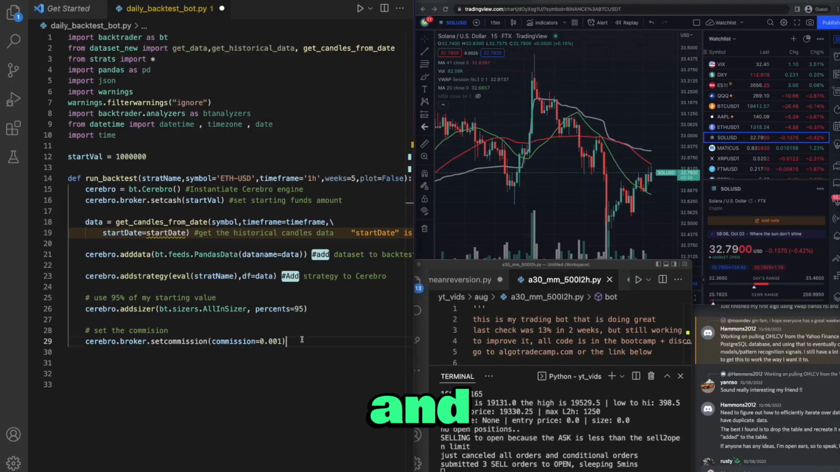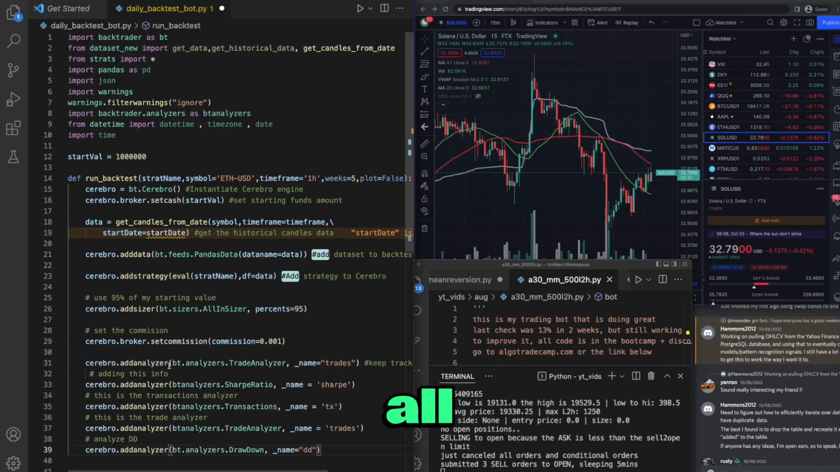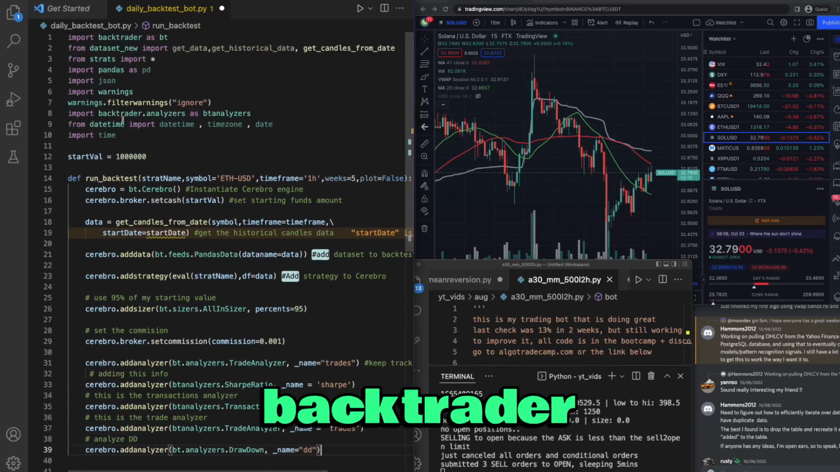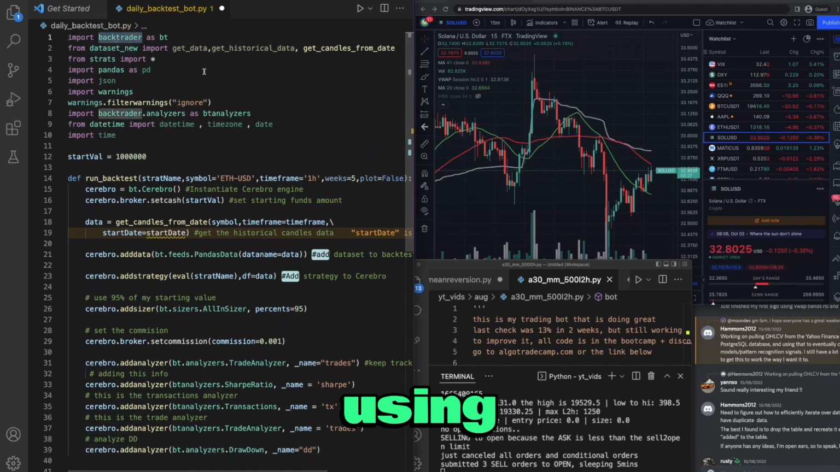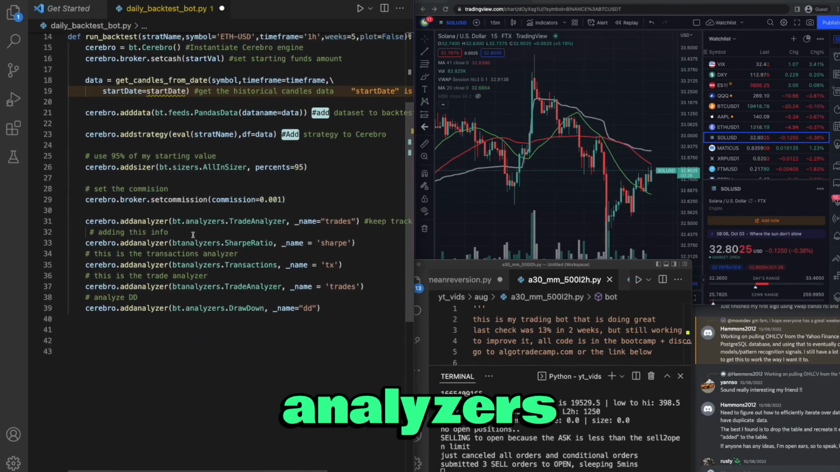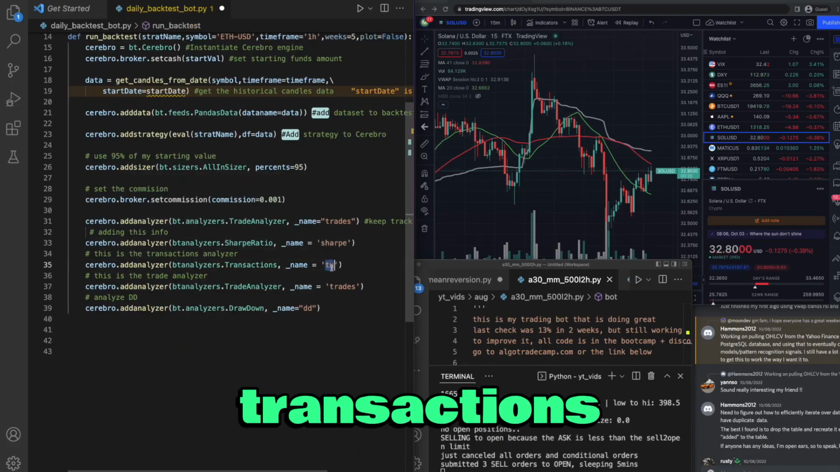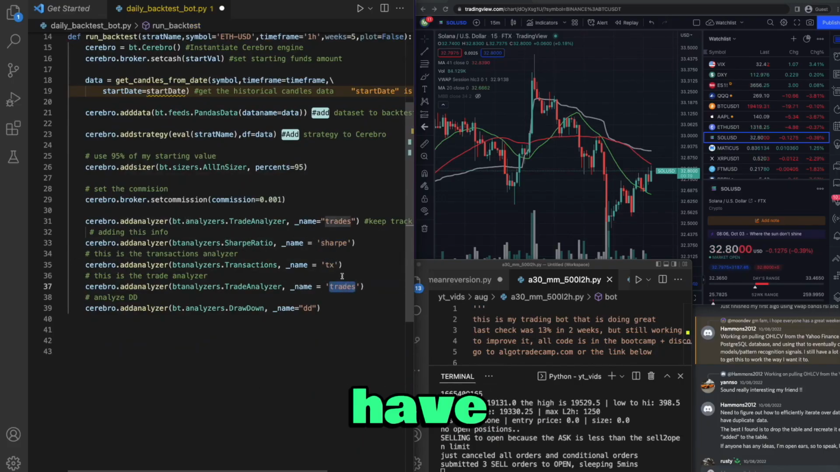Well, I'm going to go ahead and pull in all of these analyzers. With Backtrader, which we're using to backtest, there's a bunch of analyzers that we can use. We can get trades, we can get the Sharpe ratio, we can get the transactions. I don't know why I have trades in there twice, but I do. And then we can also get drawdown. So what was the total drawdown for this strategy? We'll see.